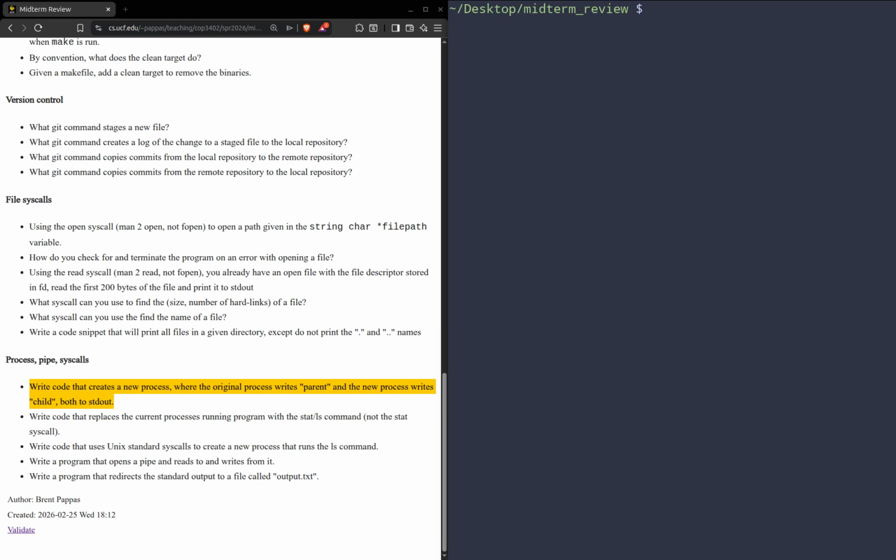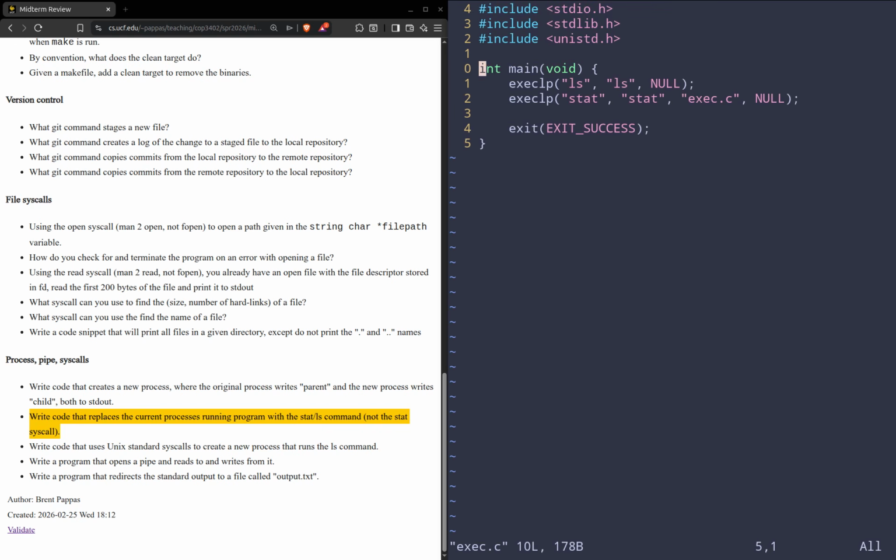All right, I guess they're not numbered, but the next question here. Write code that replaces the current process's running program with the stat_ls command. So this is going to be simple with the exec syscall. So here we're using execlp. There are many different variants of exec. The LP variant is what I'm using here. What L stands for is list, which means we can pass the program name and its arguments as a list and then end the arguments list with the null value.